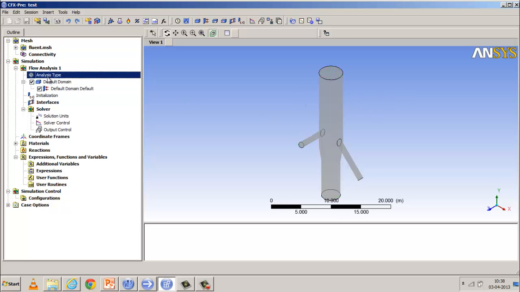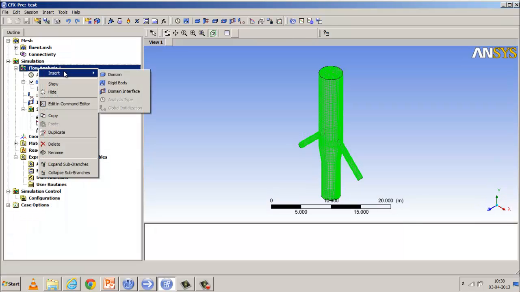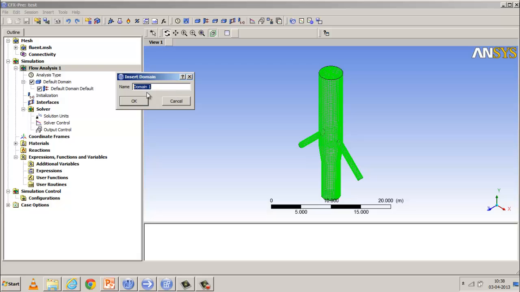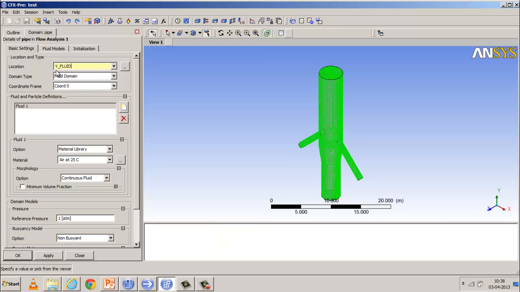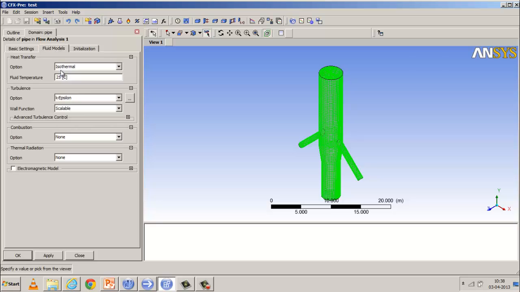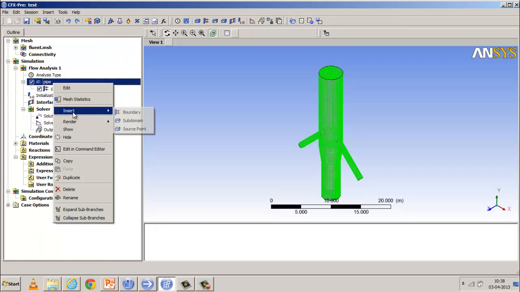What we do now is go on inserting domains. So we go to flow analysis, insert domain, and give the domain its name, let's say pipe. After that a domain is created, and you have to select which geometry you want to include in the domain, which is the volume under which CFD equations will be solved. Do the rest of the case setup, like define the fluid model, whether it's laminar or turbulent, and press OK. Once that domain is done, you have this pipe domain, but you also have to define boundaries.